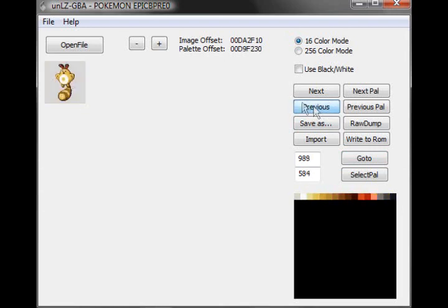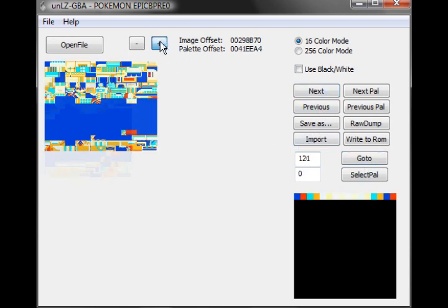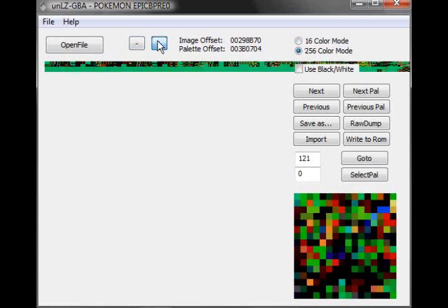You've got the front sprite, and then you've got a back shiny sprite, so I don't know what that's about, but yeah. So the thing we're going to do is we're going to go to 120, I think, actually 121, and you click image offset plus, I think, 256 color mode, no.